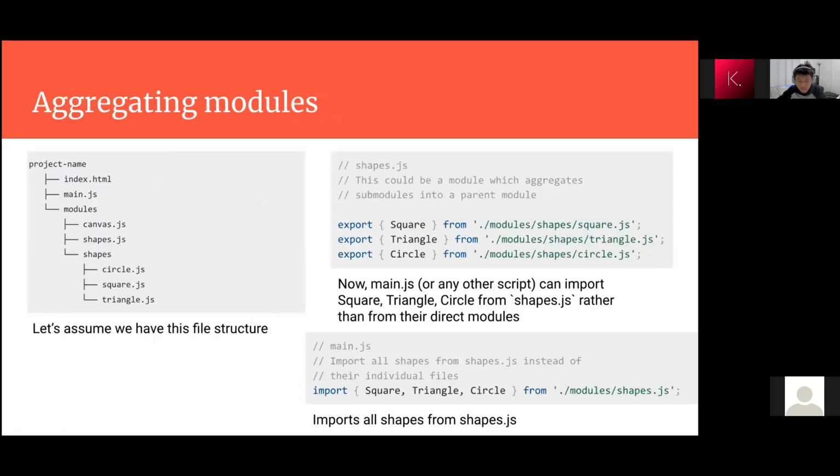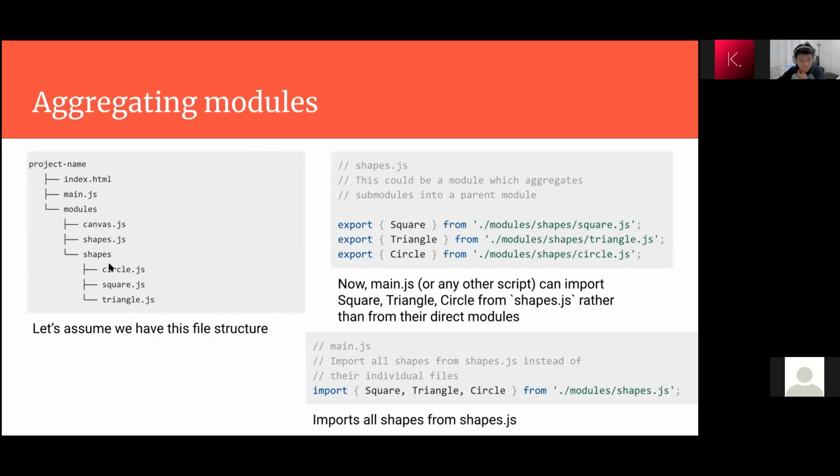Okay, so there's also something called aggregating modules. This is a concept which is pretty useful, where we can group our modules together in order to export them easily. So you can see that if I want to use the circle, square, and triangle in main.js, I'd have to type out a separate import for each of them because they're in separate files.